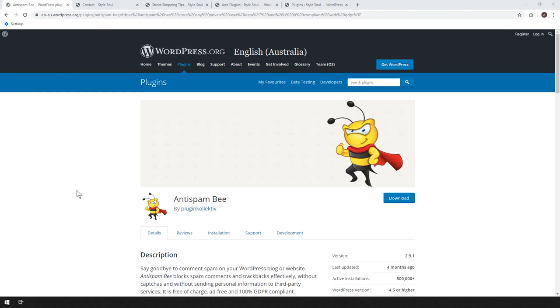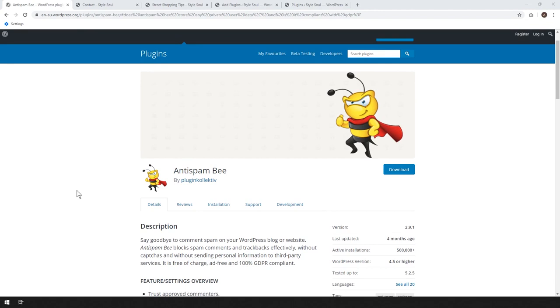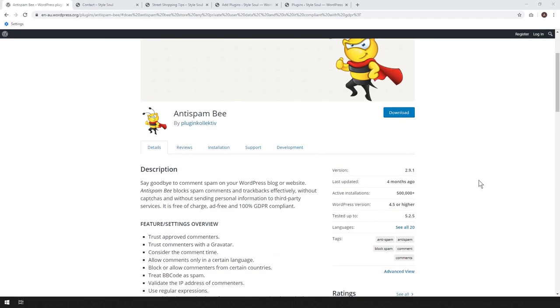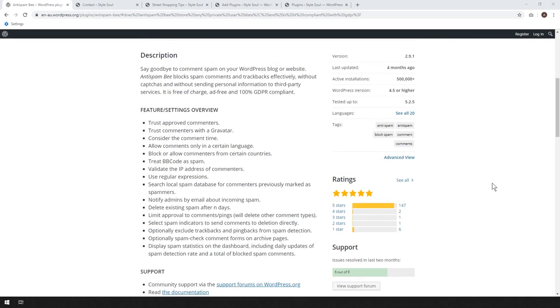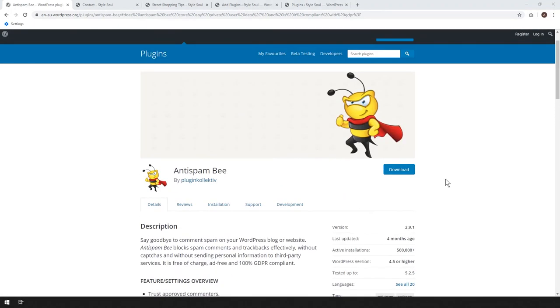Okay, so AntiSpam B is a completely free anti-spam plugin, and it's free for commercial use. So unlike the Akismet AntiSpam plugin, which is only free for personal use, this one you can use on a business, you can use it on a commercial website, any website really. 500,000 installs, 5-star rating, and it doesn't store any user data, so complete privacy as well. So it has a lot of things going for it.